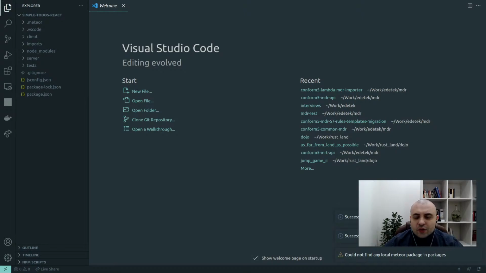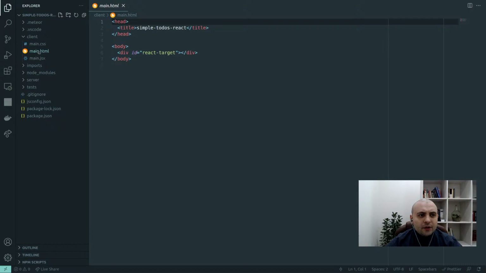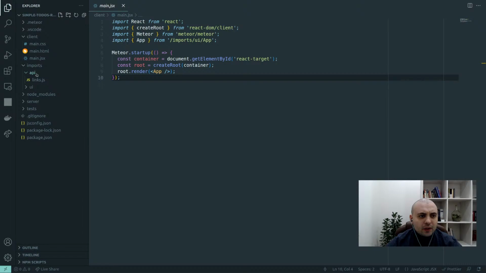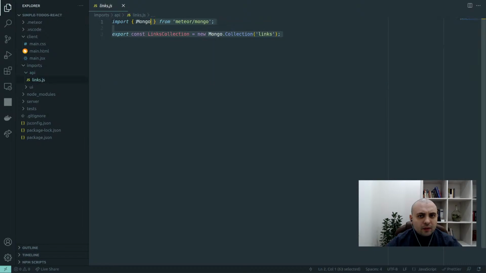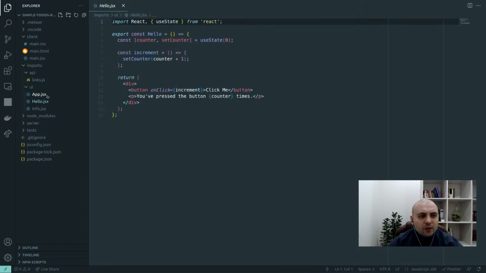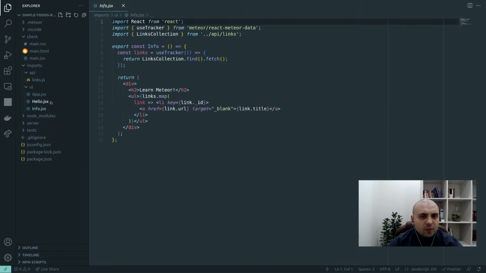So yeah, that's the structure of a Meteor project. So we have client, we have main HTML, main JSX, where I guess the application will be rendered. We have imports, we have API. Though this is not actually TypeScript. I guess we'll be following for now the application. We'll see further on. So we have a couple of components, React components.